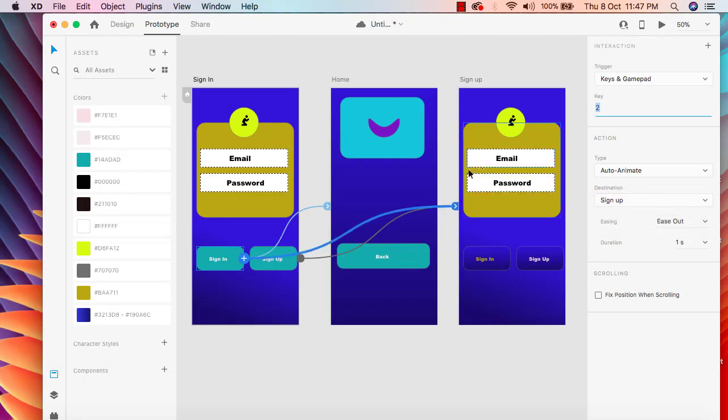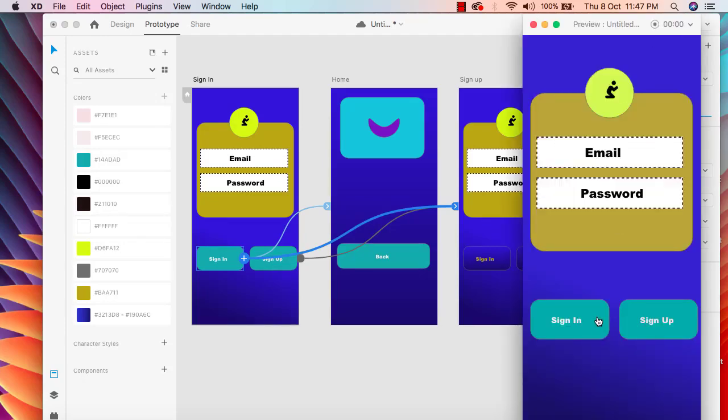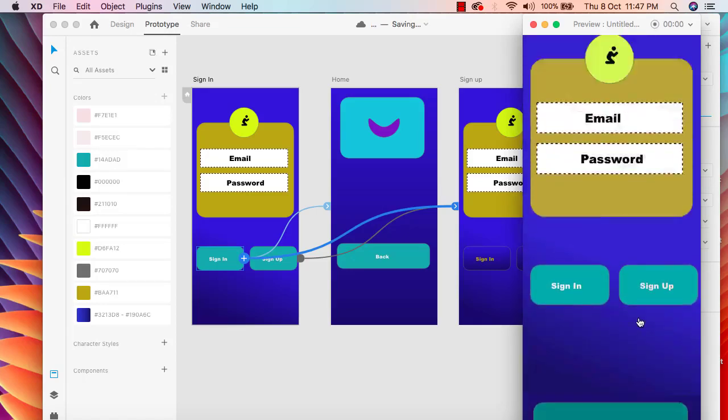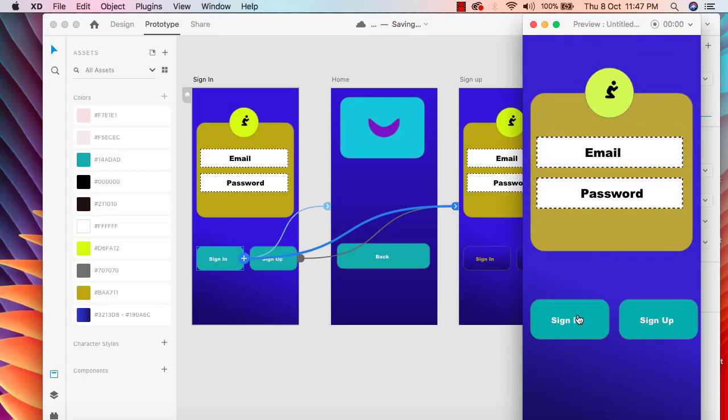Okay, when we directly click this sign in, we will move to the home. When we press a key, we will move to the sign up page. So now run it. So I'm gonna click on this sign in button. So I'm in the home page and I'm gonna go back. And now first we need to hover the mouse on top of the button, then I'm gonna press 2 on my keyboard. See, now I am in the sign up page because the color is different in this sign up page.